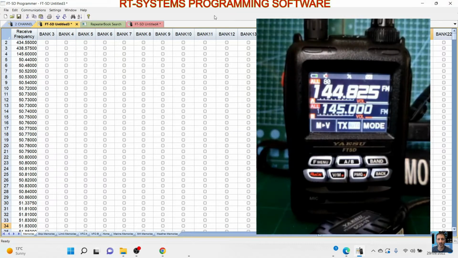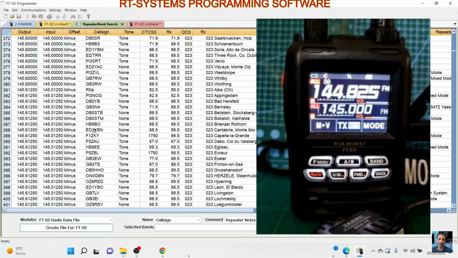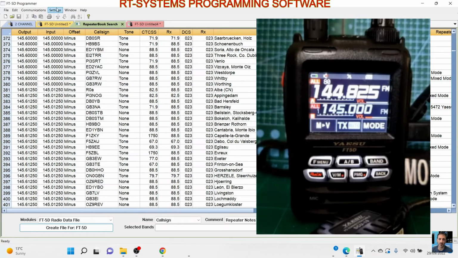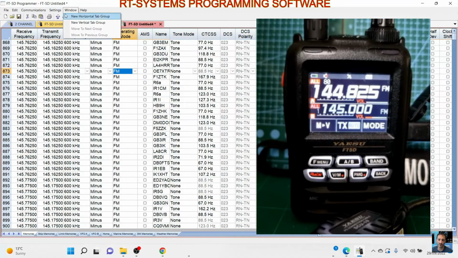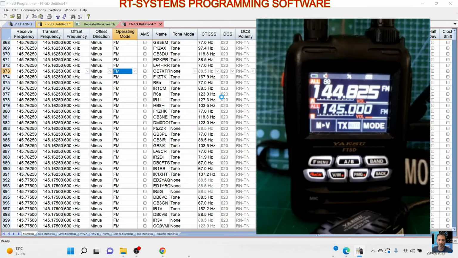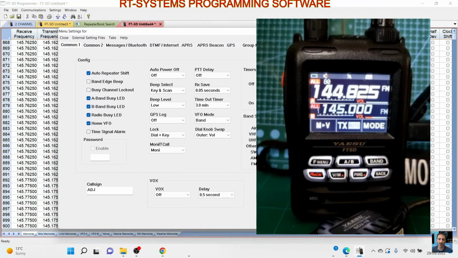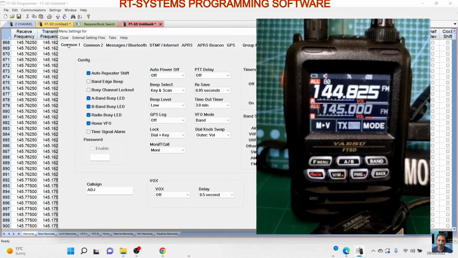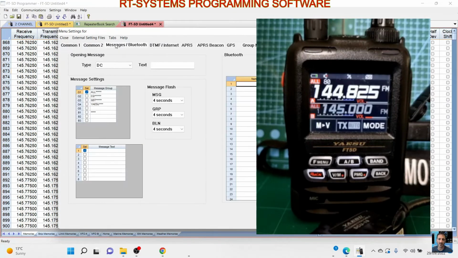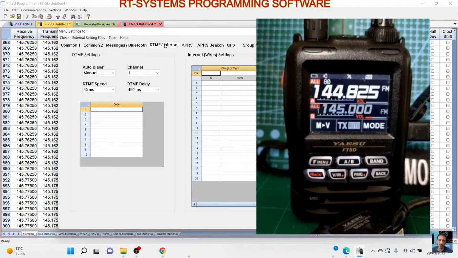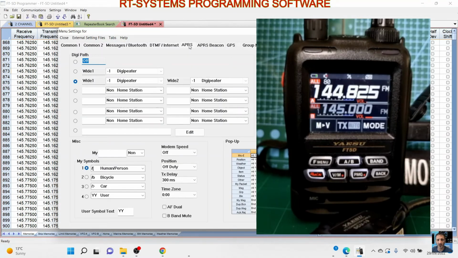The other thing about all these different possibilities with the RTsystems is that you can go settings. We go to here, go settings, radio menu settings. And then you get all the radio settings. So band scope here, compass, dual, mono, LCD brightness, all these different selections. Have a good look. And at the top here, common 1, common 2. Load more settings there. Messages, Bluetooth, DTMF, APRS.